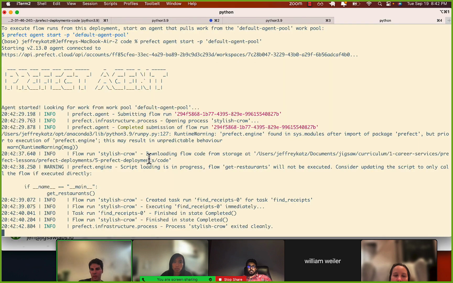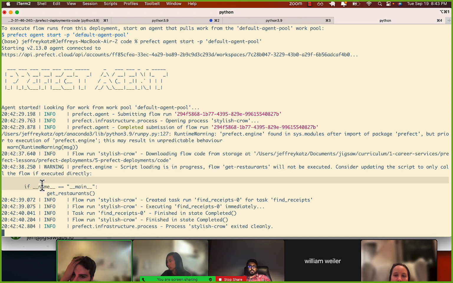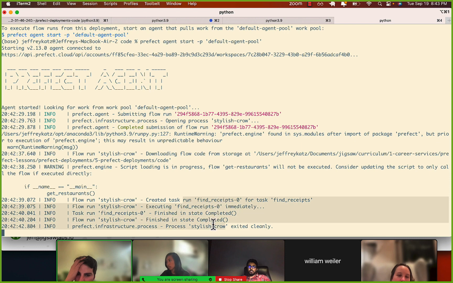Let's take a look. It must have occurred here. Create a task run, finish completed. It looks green, so I think that executed. Script loading in process. Oh, it will not be executed. Why not? Consider updating the script to only call the flow if executed directly. Flow run. Created task run. Find receipt 0. So I think it did work. I don't know why it's saying it didn't.